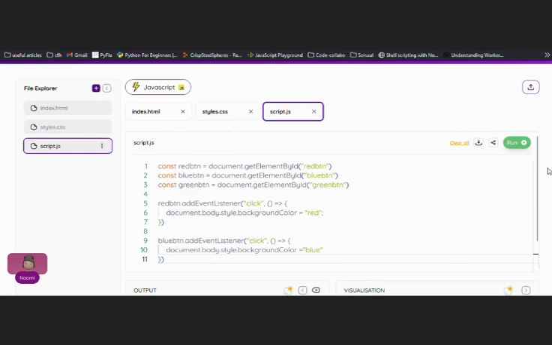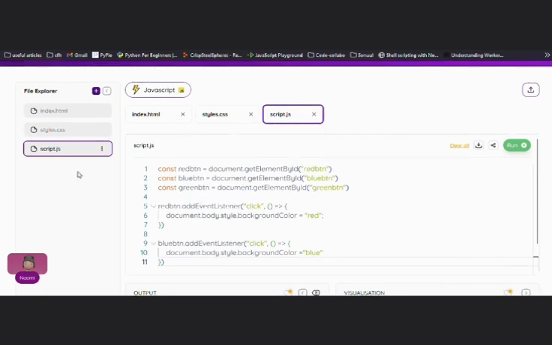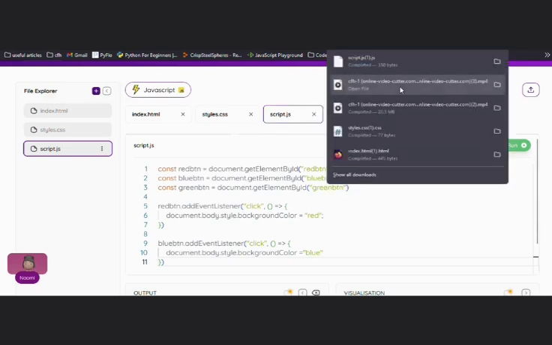And just in case you want to save your file, this is one thing I need to show you. Just in case you want to save your file on your computer, you can click on your file, which is now script.js. You can click on the script.js and come here on this icon that looks like a download icon. Click on it, and it's going to download your file onto your computer for you.